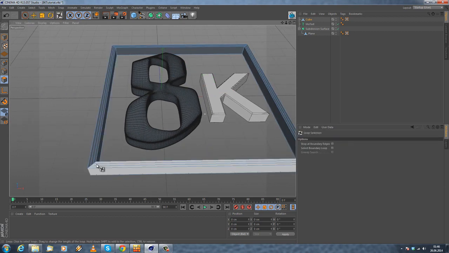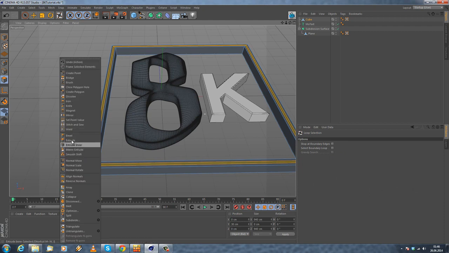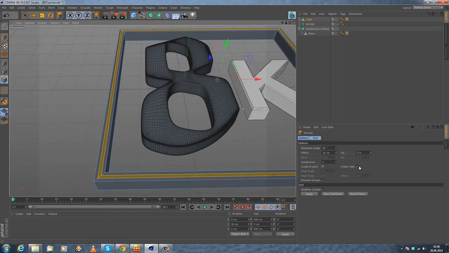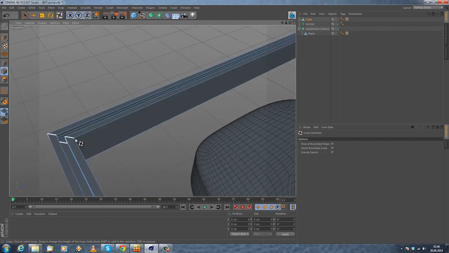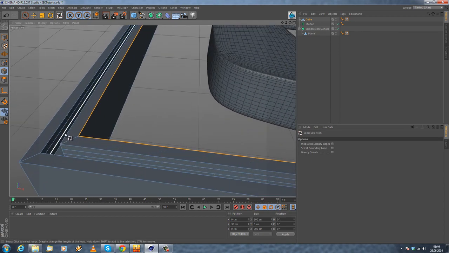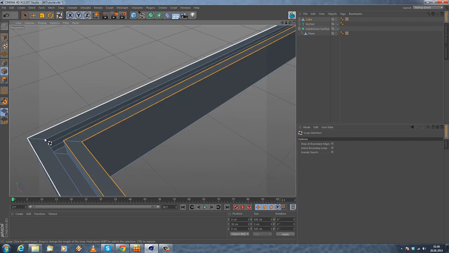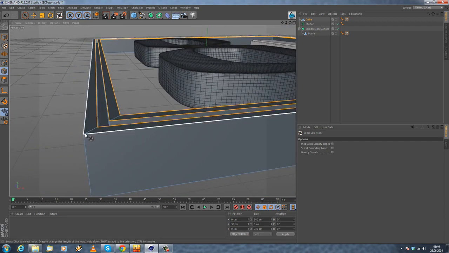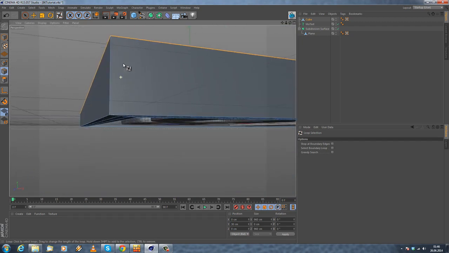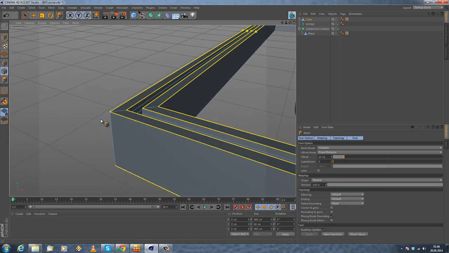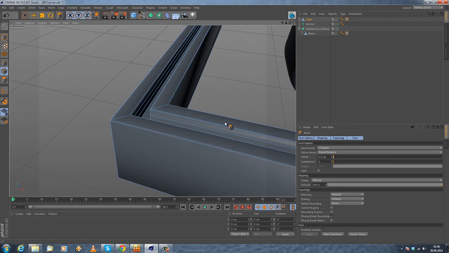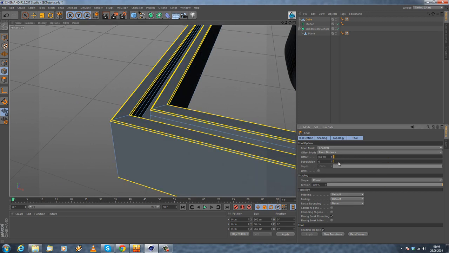Select loop selection, we select this one, extrude, create caps ticked off. We will extrude this here inwards. All right. Now we go select loop selection into line mode. Select this line right here. Hold down the shift key, select this line, this line, this line. And I think we will also select this line right here. Okay, right click, bevel. And we will make a nice bevel right here, maybe with more subdivisions, maybe.